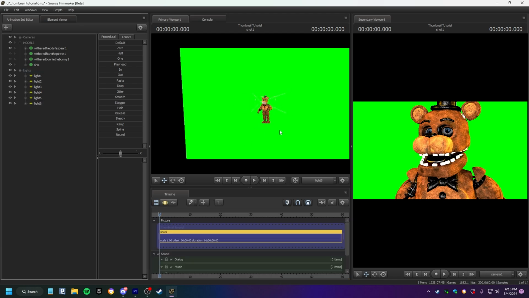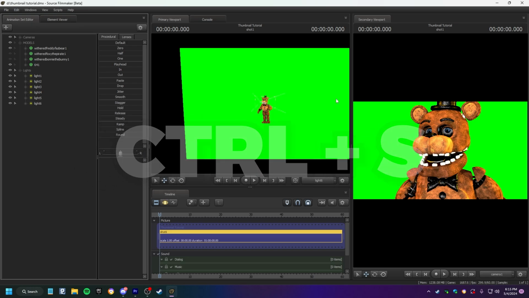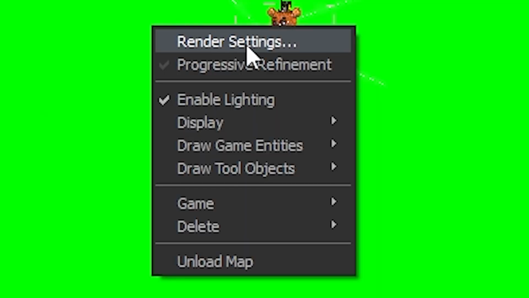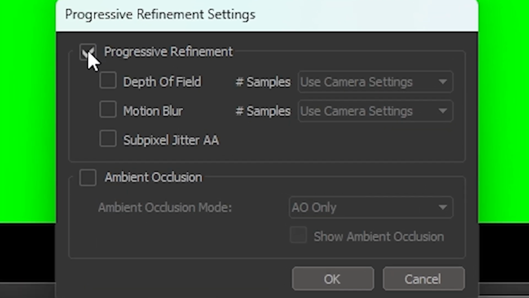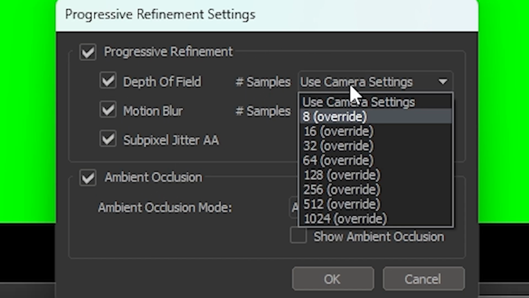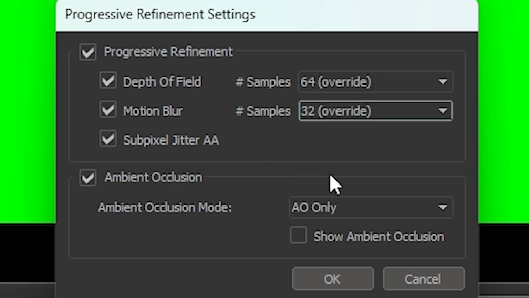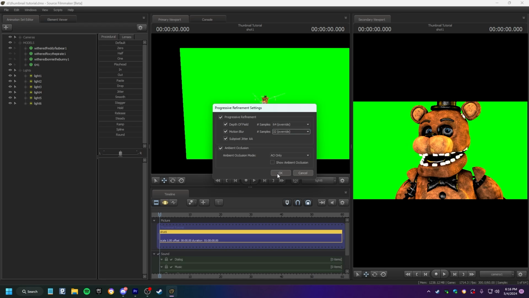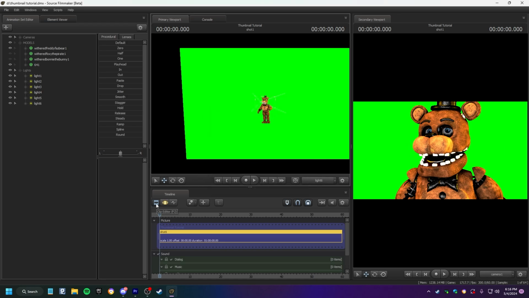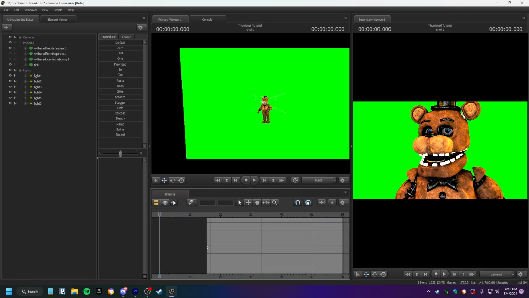Now, I think this is pretty good. Before we export it, we want to make sure to save. That is really important. Now, right click on the screen. We want to go to render settings and turn on progressive refinement and ambient occlusion. We want to turn all of this on. We want to go to the first use camera settings, turn it to 64 and then the second one 32. That is going to make it a little bit better. Now we want to press OK. Make sure that you're on the clip editor before you export it. This is going to make it way more high quality. Instead of this, as you can see, it kind of makes it a little weird.